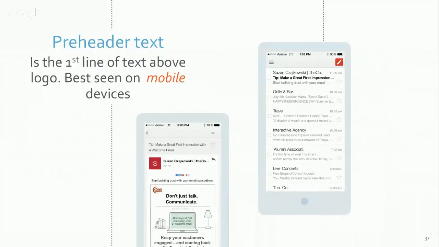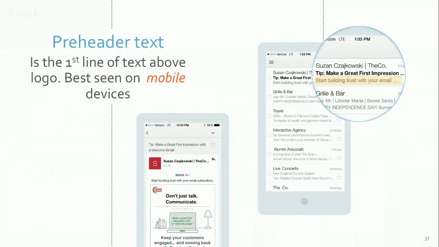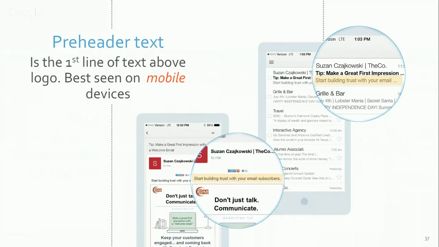On mobile devices, this is that little zoom in spot. And let me zoom in on this here. It's start building trust with your email subscribers. And in the subject line on the right, where it's even more important, it says start building trust with your email subscribers right underneath that subject line.